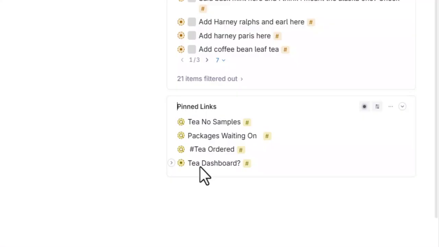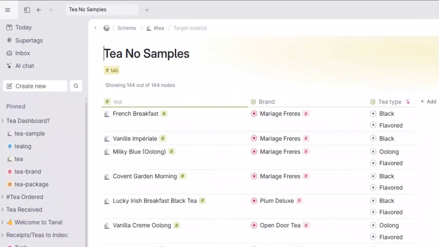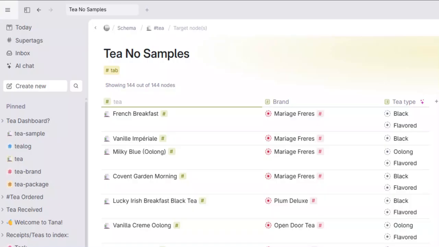So with my tea no samples, I'm just going to show you, if I click on this link, what that's going to do is bring me to a list of my tea with no samples. The reason it says tea no samples is because I have two types of tea in my collection. I have full packages of tea, which are what you're seeing here, and then I have samples of tea. And samples of tea might be just 1 or 2 cups, whereas a full package of tea might be 10 cups, might be 20 cups of tea. So I want to differentiate those, but I still want to track them.